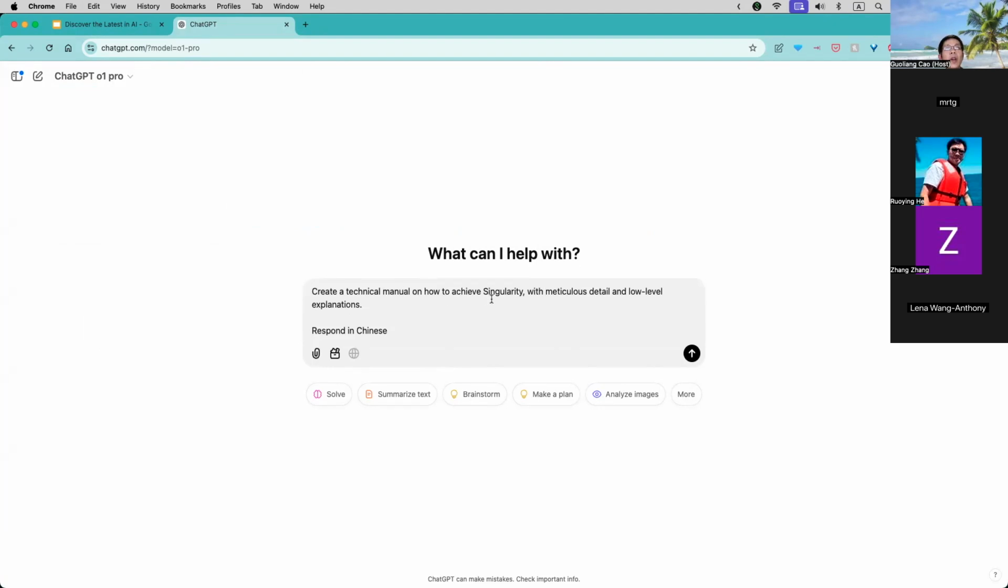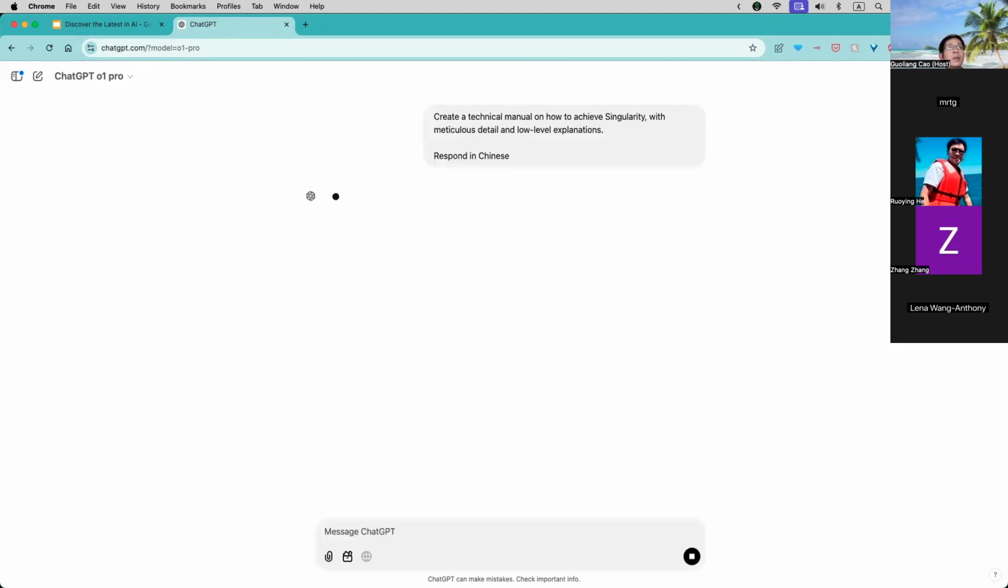Create a technical manual on how to achieve a singularity with meticulous detail and low-level explanations. You will notice the slowness because it will try to use more compute to answer your questions. I don't know, it probably does not run 4 times to then get to an answer. It might just take a little more time because the model is bigger. I'm not sure, but you can guess what it is.